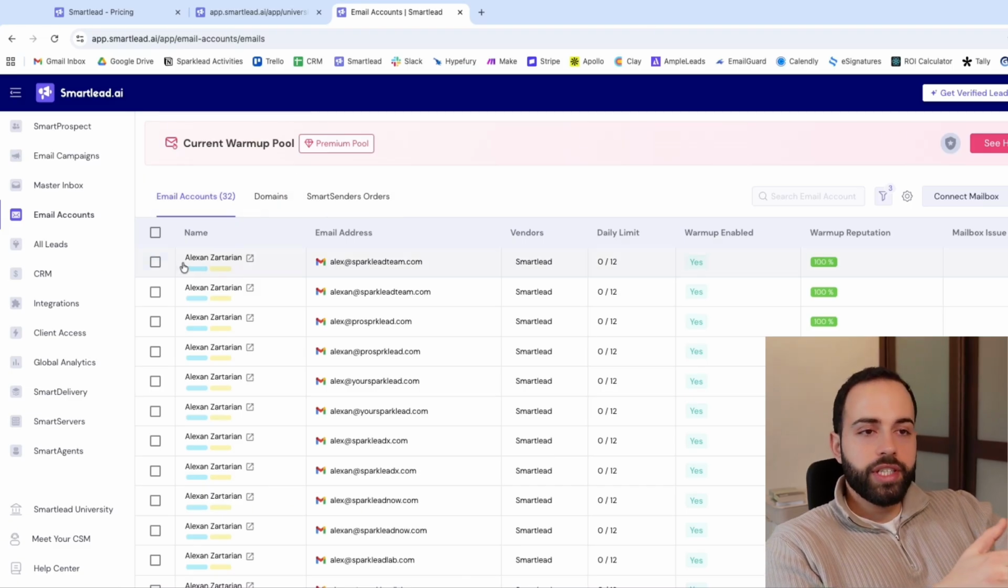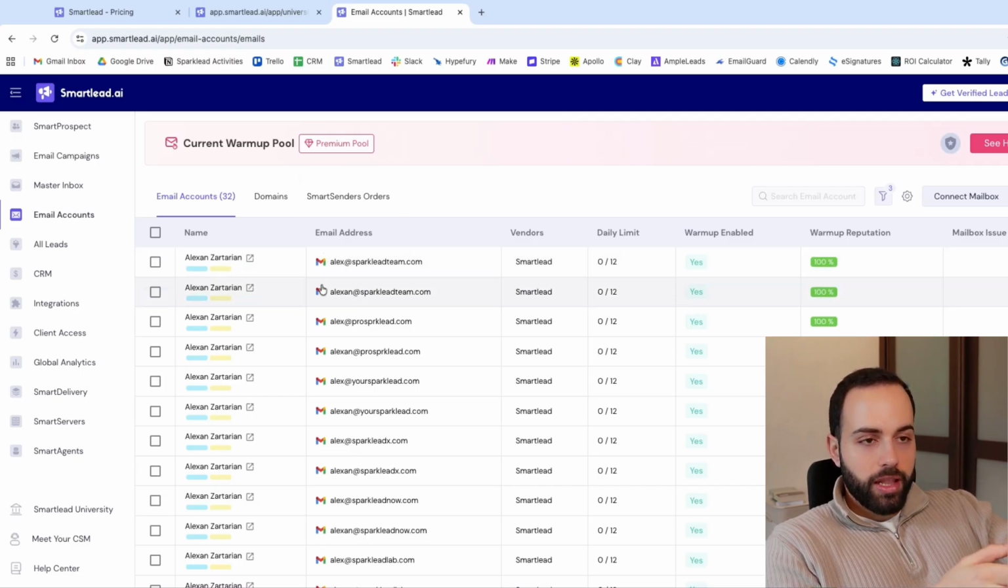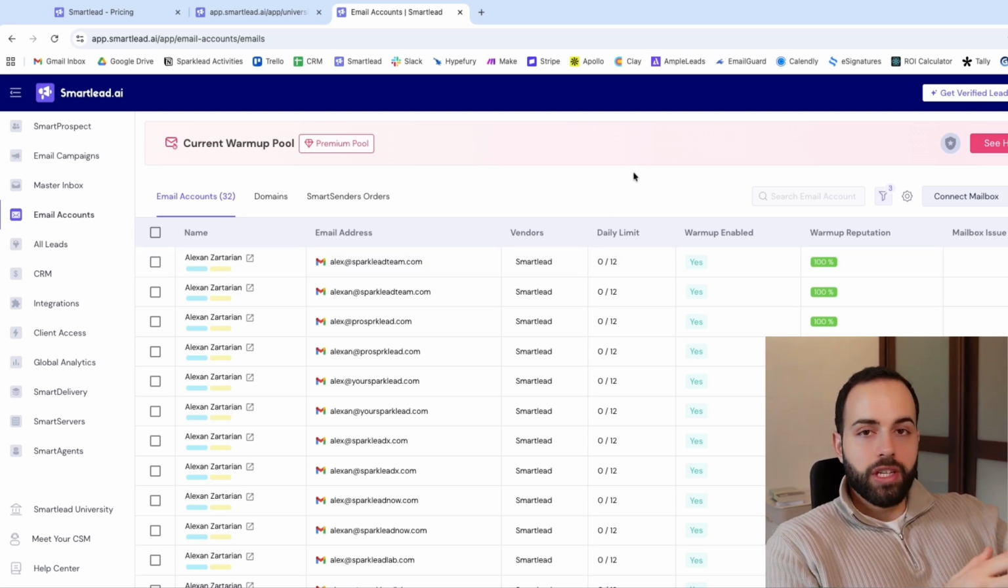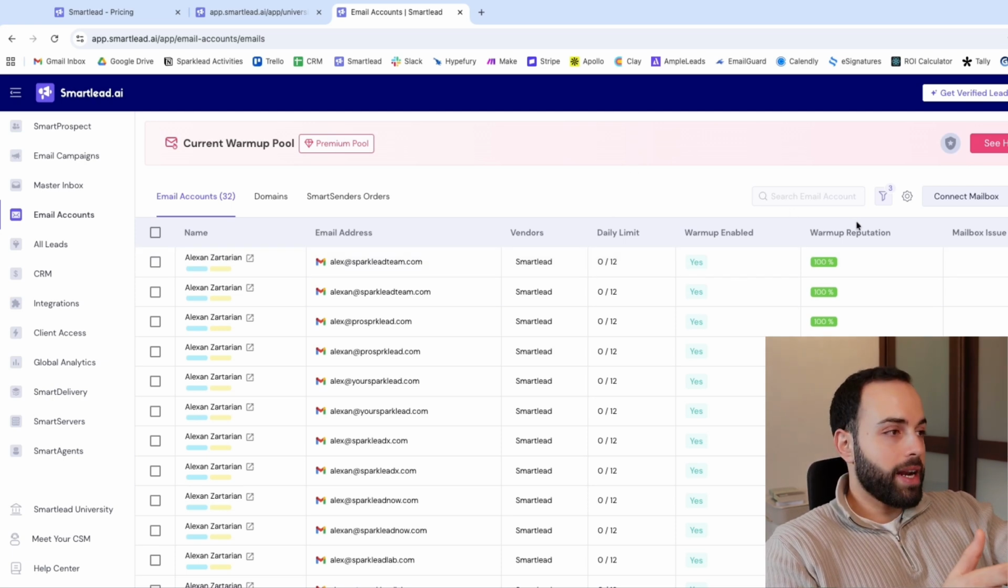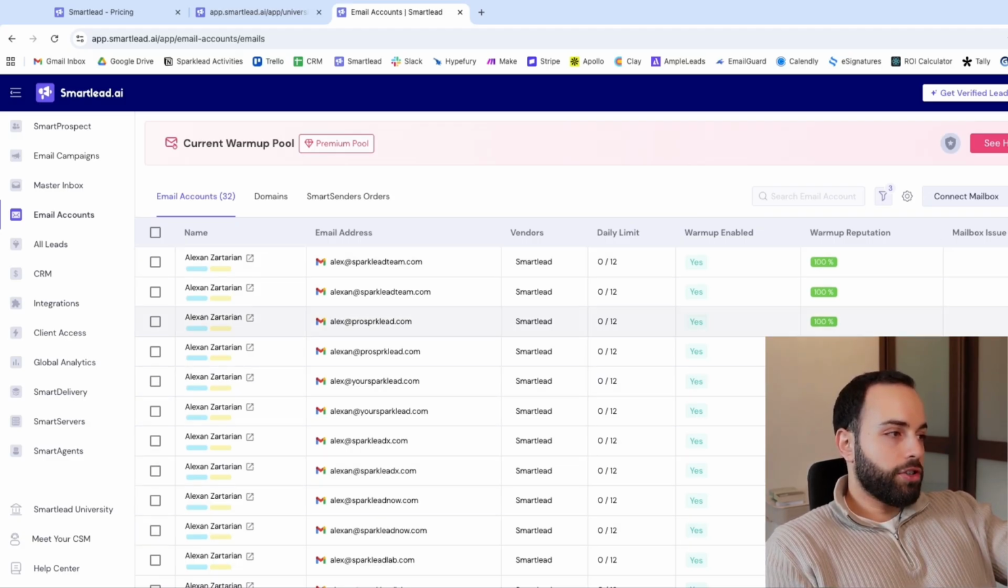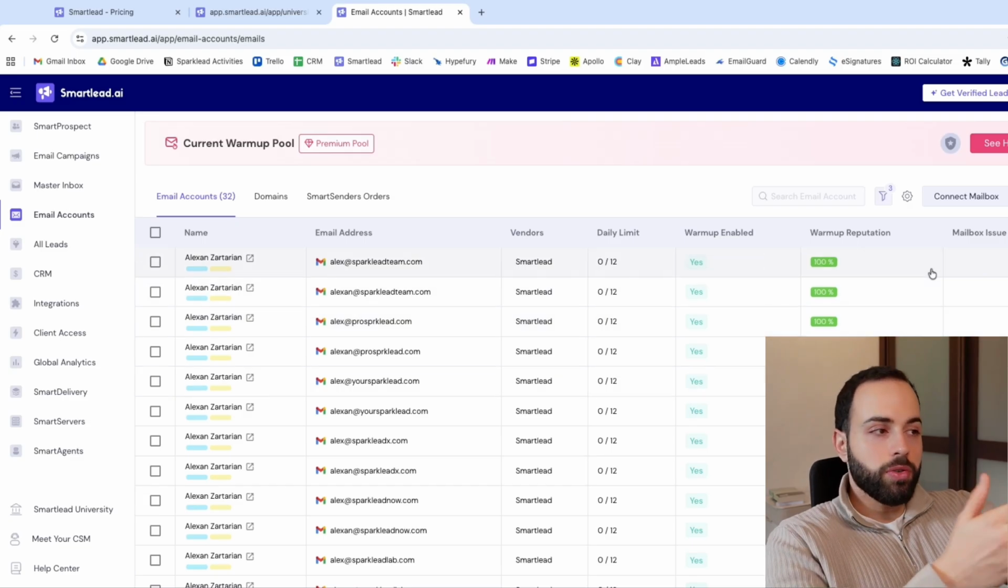So as you can see, the first thing you can do is you can see the name of your inbox. You can then also see the email address, and you can also see the provider, which is going to be Google or Outlook. The vendor is always going to be Smartlead. You can see the daily limit, so how many emails you're going to be sending every day. You can check if the warm-up is enabled, and then you can also check the warm-up reputation, which is going to be 100%. If it's less than 99, 98%, then you probably have something that you need to check, or maybe some sort of an issue with that inbox. Then the mailbox issues, so if you do have an inbox, is going to show up right here. So the reason why this is blank right now is because there's no issue with the mailbox.